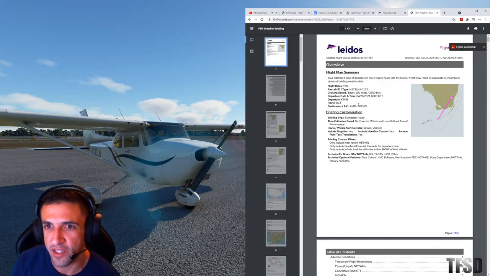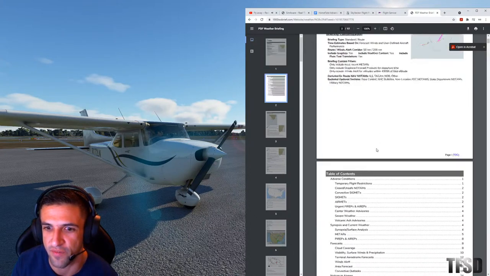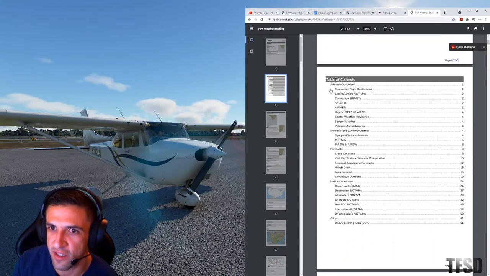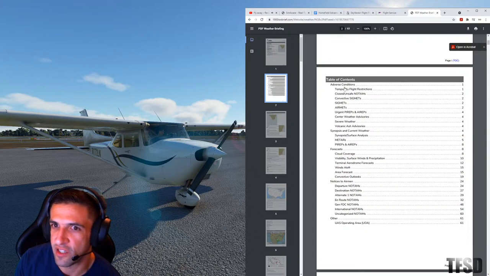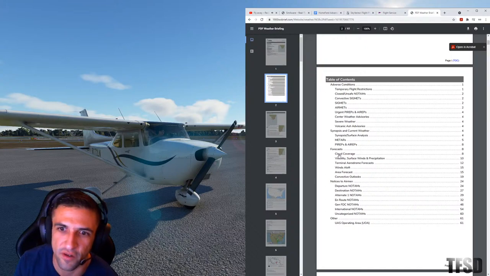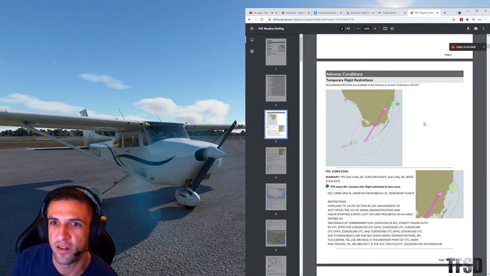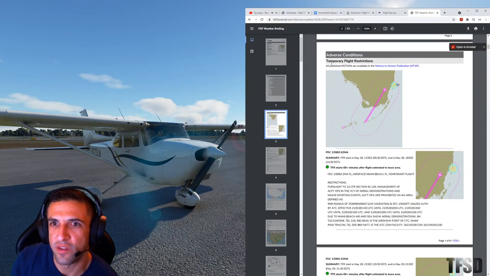This is all the stuff we plugged in, our aircraft, our speed, the route, all the stuff we picked as far as the options to customize the briefing. You've got a table of contents here: adverse conditions, TFRs, NOTAMs, AIRMETs, SIGMETs going down, then your weather synopsis, current weather, forecasted weather, and your NOTAMs moving down here. All right, so starting with the TFRs.